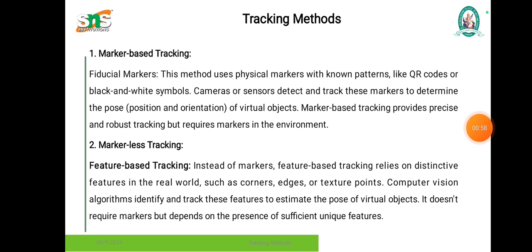In this tracking, the important type is fiducial markers. This method uses physical markers with known patterns like QR codes or black and white symbols. The cameras or sensors detect and track these markers to determine the pose, like the position and orientation of the virtual objects. Marker based tracking provides precise and robust tracking, but it requires markers in the environment.